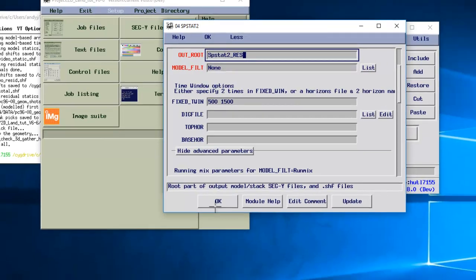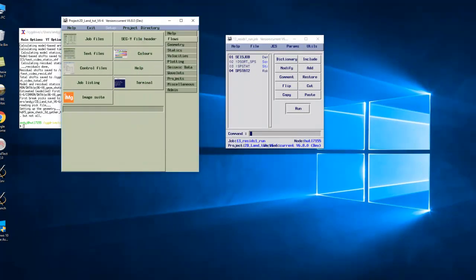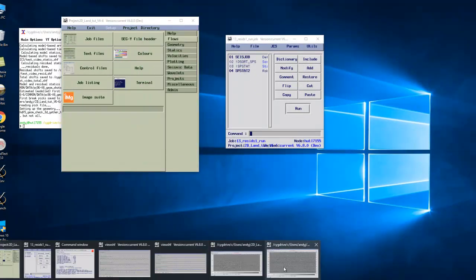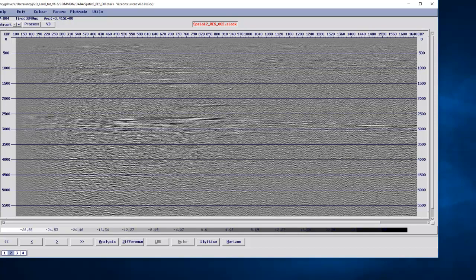And what I'll do is, as I've been running this job in the background, I'll bring up some of the results out of the SP-Stat2 module. So this is basically data with the resulting residual statics applied after the first iteration, second, third and fourth iterations of the SP-Stat. So you can see that we're getting an improvement between the first run and the last run within this flow.